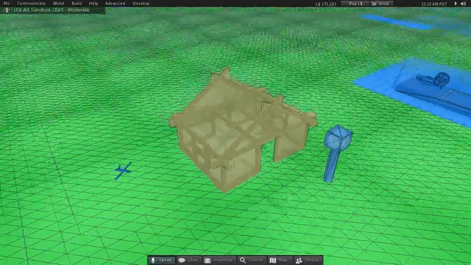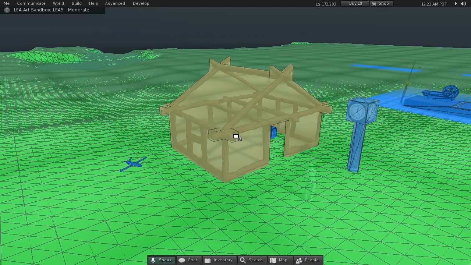So yeah, anyway, cool feature. Just thought you guys would like to know, especially my fellow mesh builders.